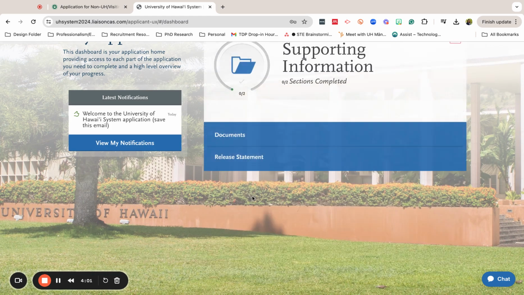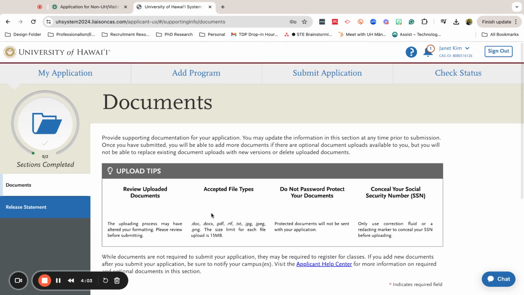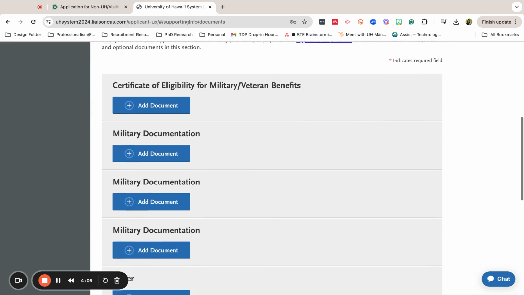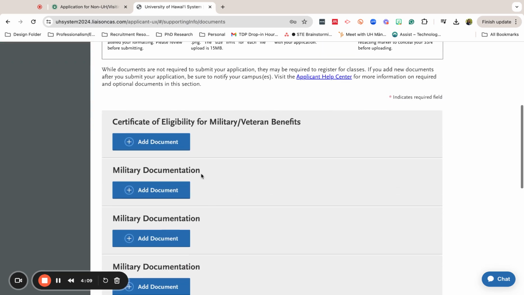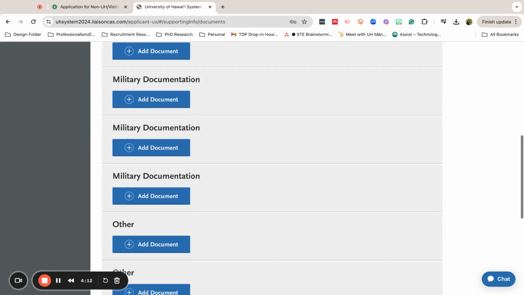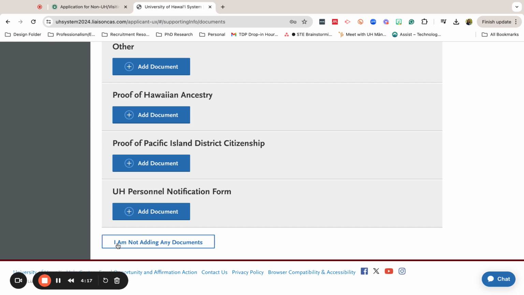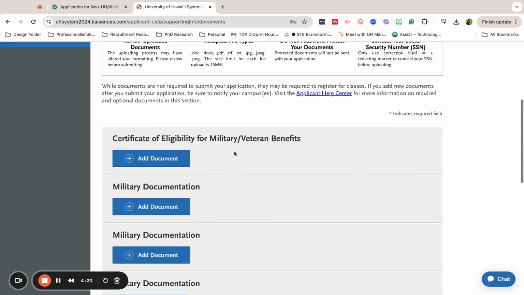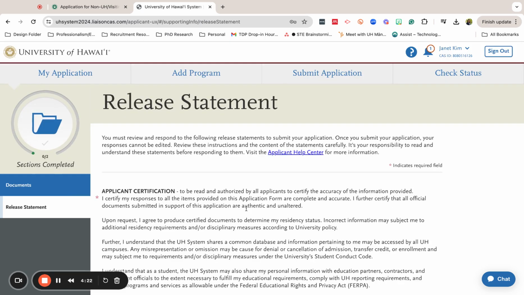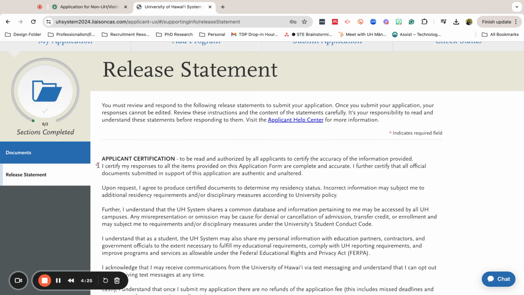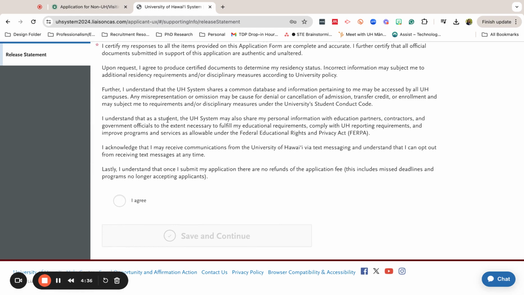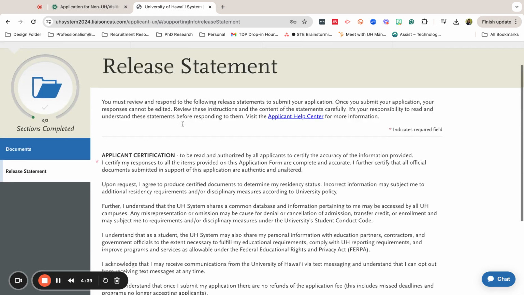So supporting information, they have a documents tab, but really this is only if you have any of these special benefits, whether it's to prove for tuition purposes or anything like that. So you can kind of browse through them. Otherwise, you just go down to the bottom and say, I am not adding any documents. And then there is a release statement. So you see this little red flower star looking item. That means you cannot submit the application unless all of these are submitted. So just make sure you don't overlook this part. Go to the release statements, read it over, select I agree, and then save and continue.